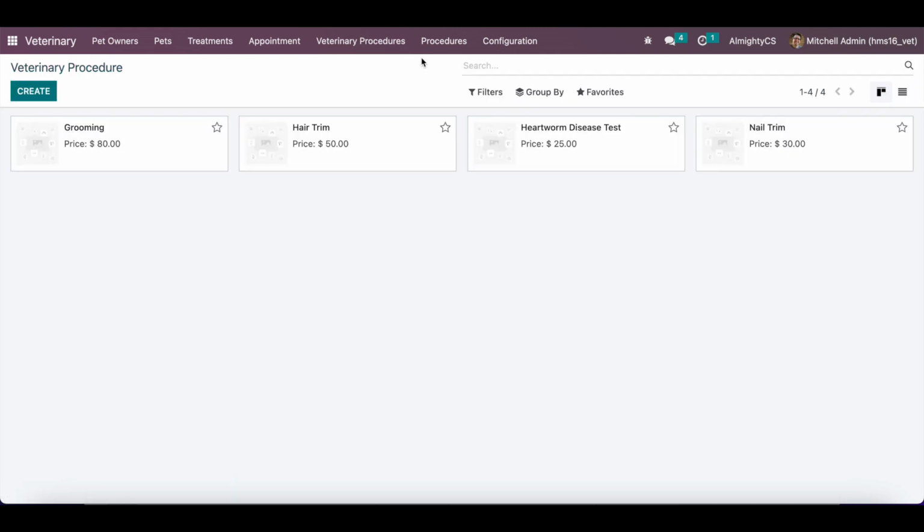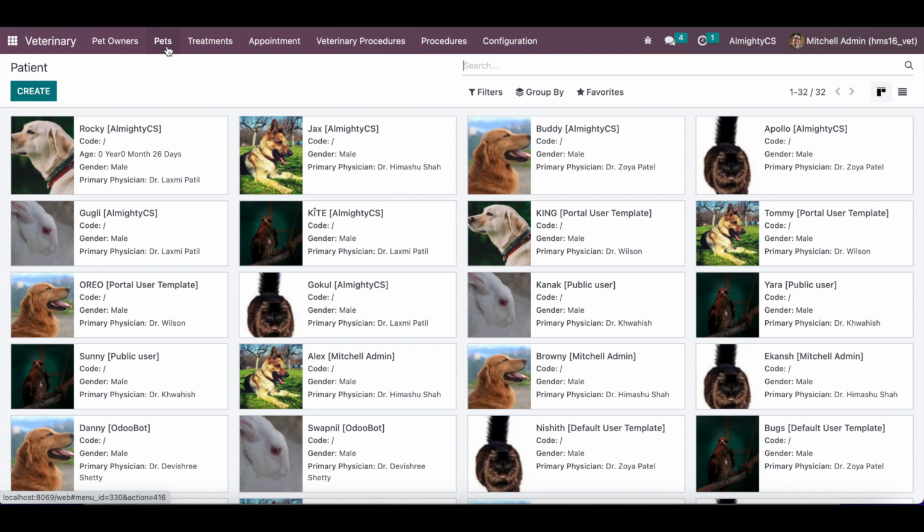Once all the veterinary procedures are entered in the system, we can proceed with the default flows of vet procedures and appointments and related stuff. When we are treating any patient, whenever they are visiting our clinic, we can search the patient. Let's say Rocky or maybe Googly.